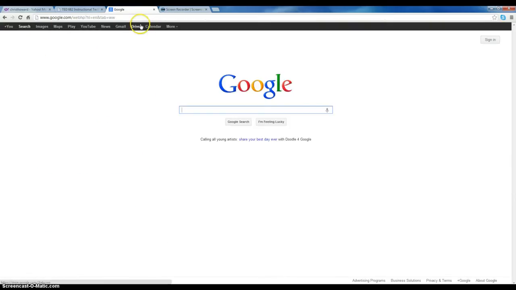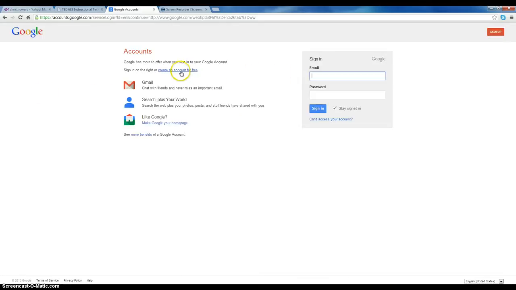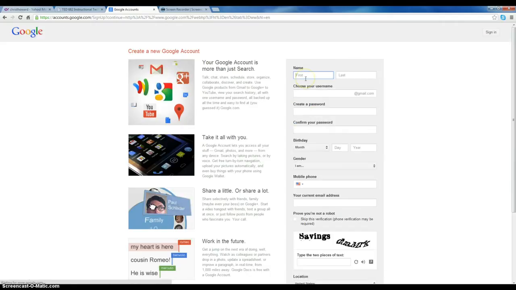Up here, there's different applications such as Calendar, such as YouTube, such as Gmail. Gmail is an email service that Google offers. Under More, you have things such as Blogger, Finance, or Photos. These are all offered to Google users. How are you a Google user? You go up to Sign In and create a free account.